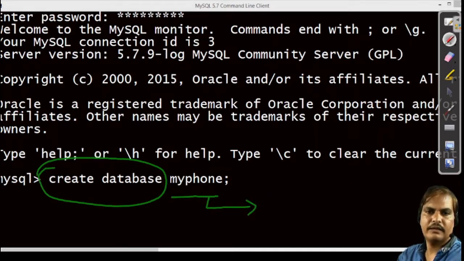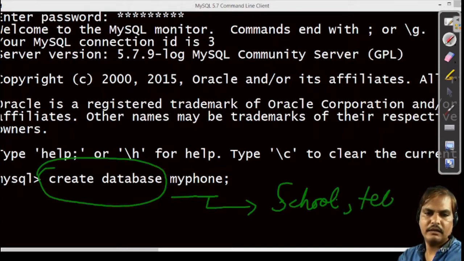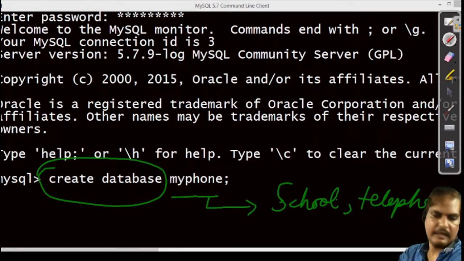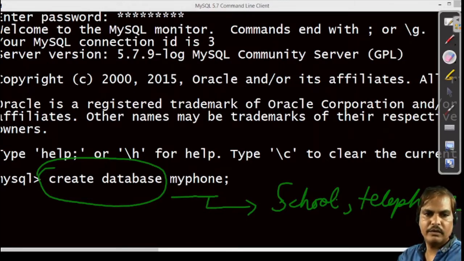If you want to create a school database, you have to type school here. If you want to create a telephone database, you have to type telephone here, or as per your database name you can type anything. So now we are learning about the my phone database.